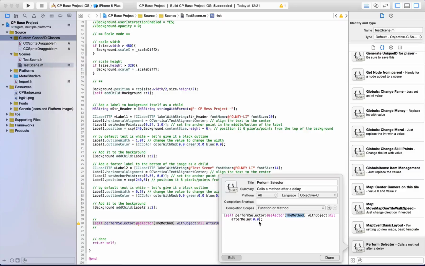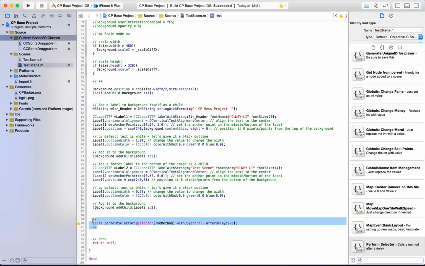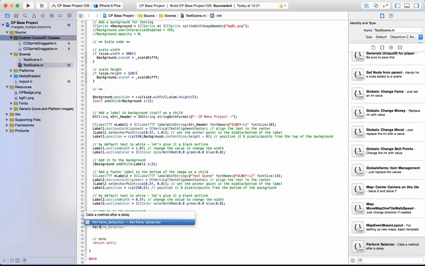You can also do some fancy tricks, like you can automatically tab across and enter in the, oh wait, I never gave it a completion shortcut, so I'm just going to say perform underscore selector. I like to keep all one word, so perform selector, done. If I just delete this here, there it is, perform selector. You can just tab through it and it's automatically created.